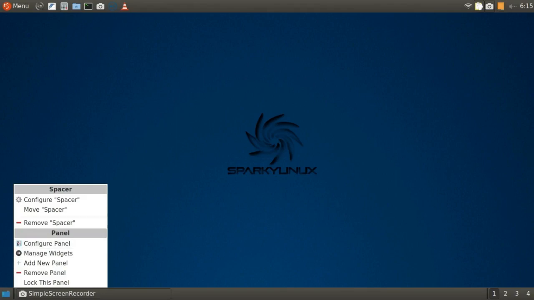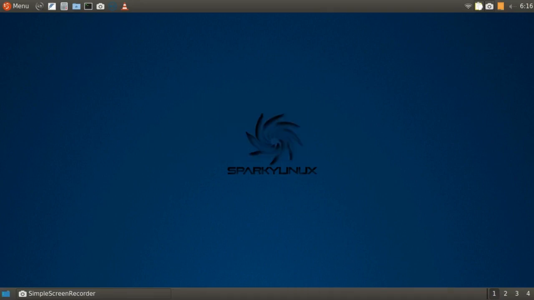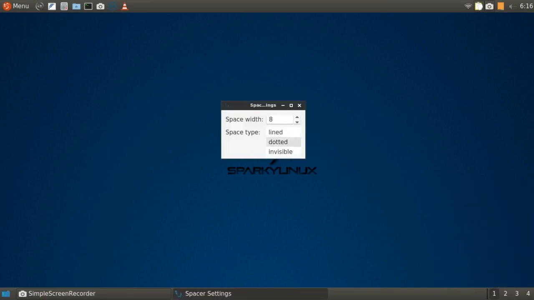Now I'm going to right-click on these spacers and click on Configure Spacer. Shows the width as 8 pixels, and under Space Type I'm going to put Invisible. It's only lined, dotted, or invisible. There doesn't seem to be any way of automatically expanding the spacer. I'm going to do the same thing to the right-hand spacer. Make it invisible.